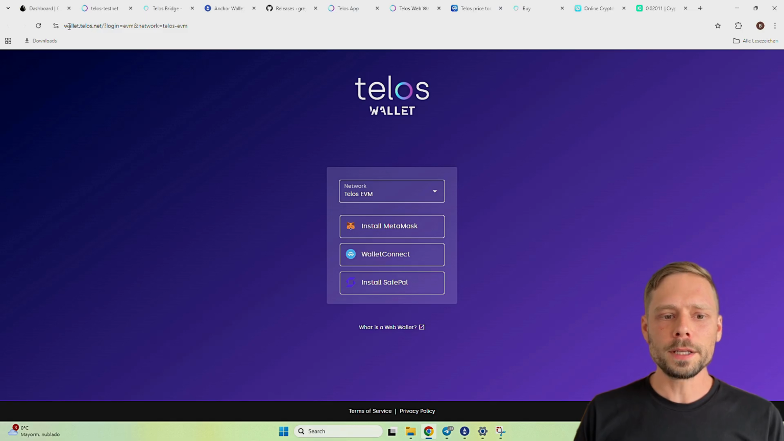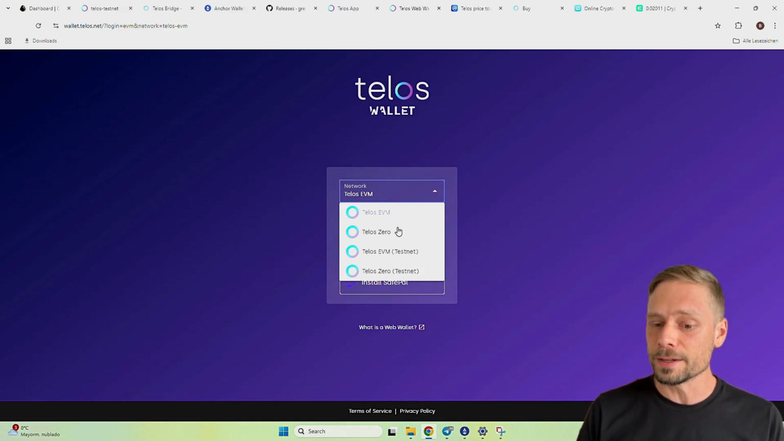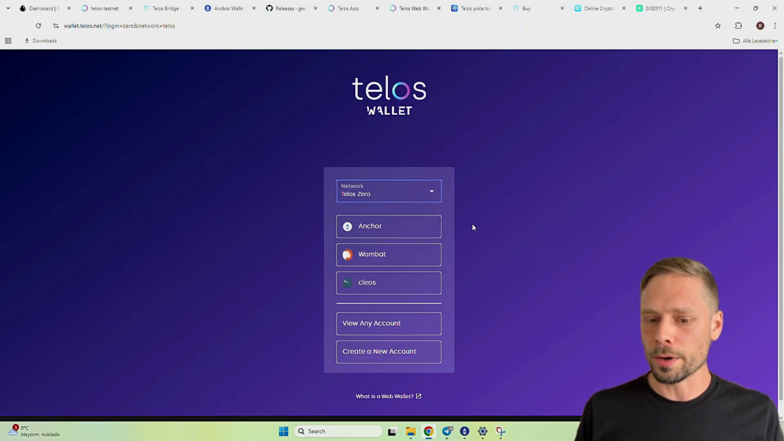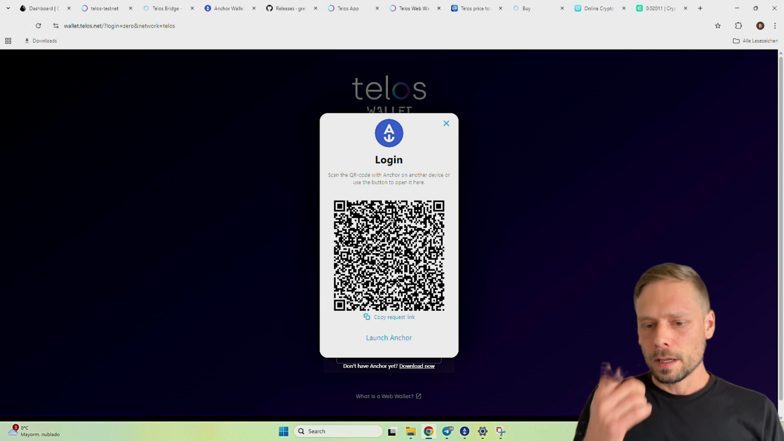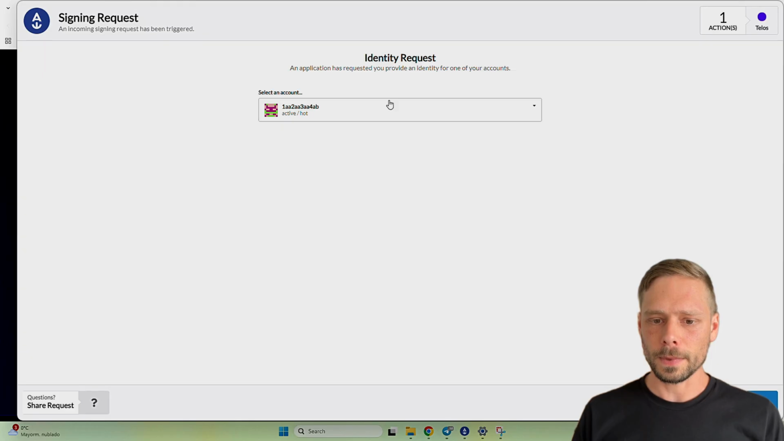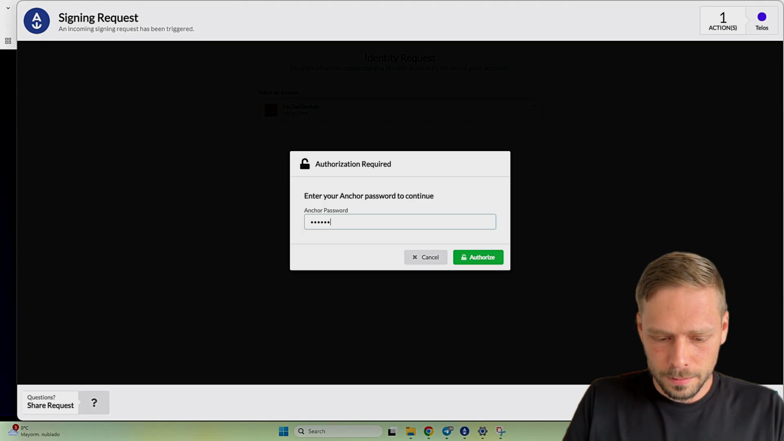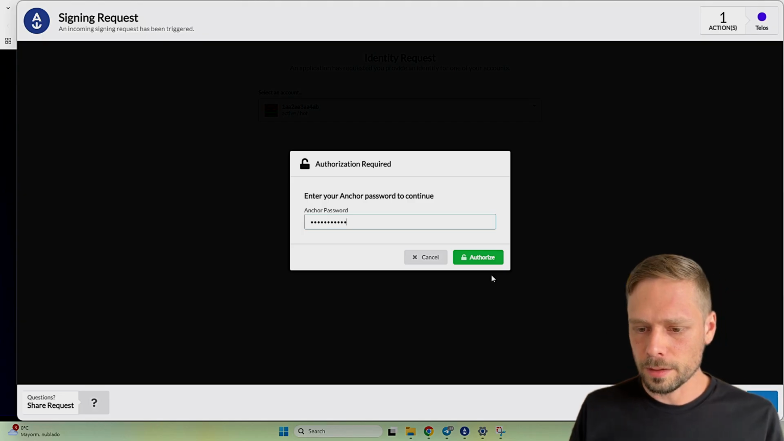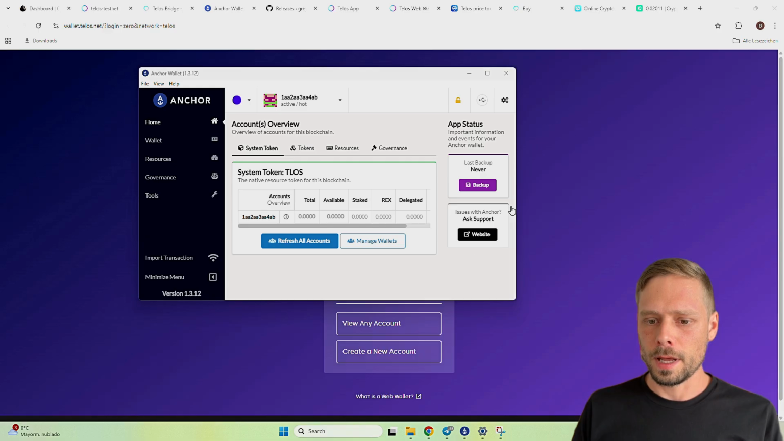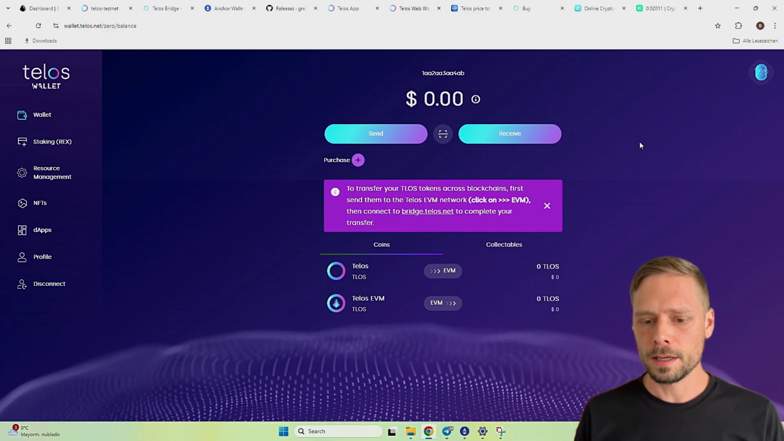You can go to wallet.telos.net and it will show you Telos EVM here, but you can switch to Telos 0. This is the native Telos blockchain on which the token auction will take place. And here you can connect your Anchor wallet using the account that we just created, to unlock the wallet first. And it is connected, and this is what the Telos web wallet looks like.